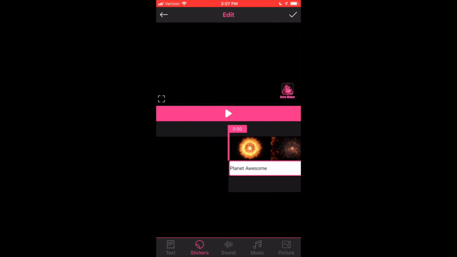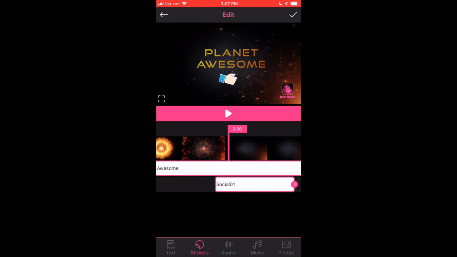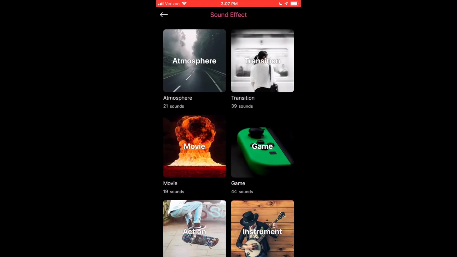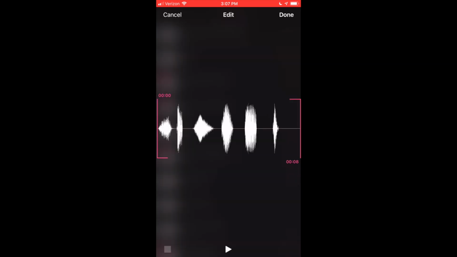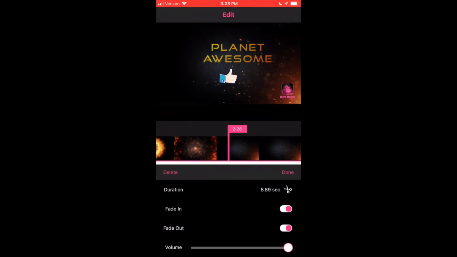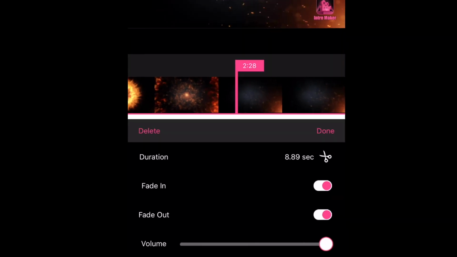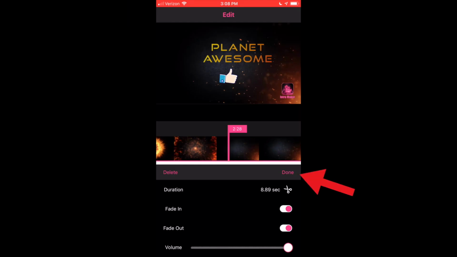So now that we have some cool text effects and we have some animations in there, click on sound at the bottom, use this FVS Whoosh sound pack. So once I've tested it out, I can hit done. So keep in mind, this is where you actually decide the duration of the sound effect. You can have it fade in, fade out, and you can play with the volume a little bit. So I'm gonna keep it at max volume, I'm gonna hit done.